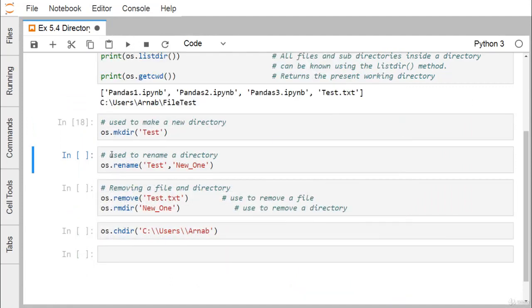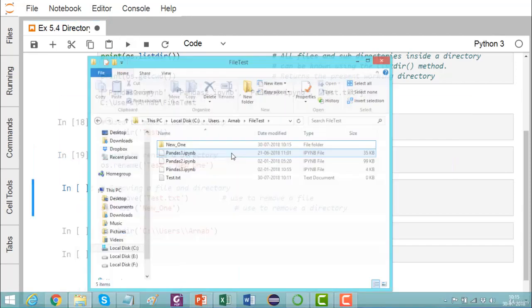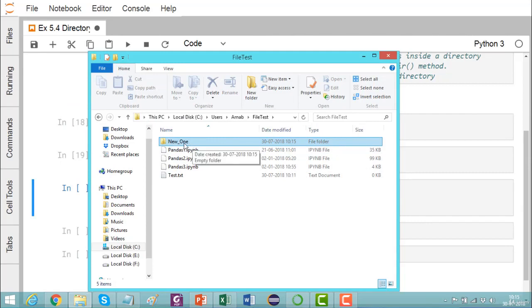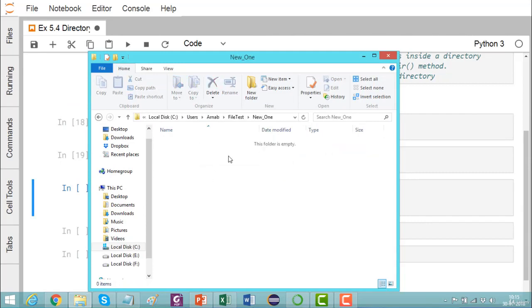Next we are going to rename a directory. Now we are going to use the method rename, which will rename this test folder to this new one. There is another folder name we are going to give. Now let us go for the execution, and you can find that the test folder has got renamed to the new one here, and the folder is empty.